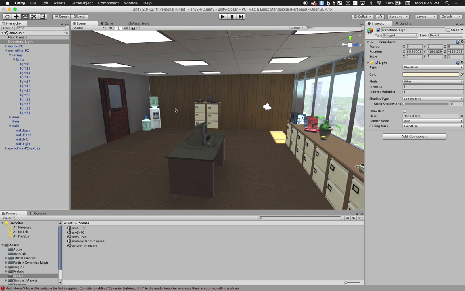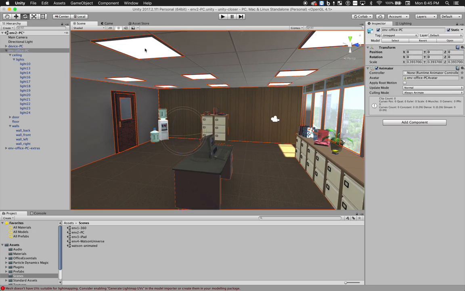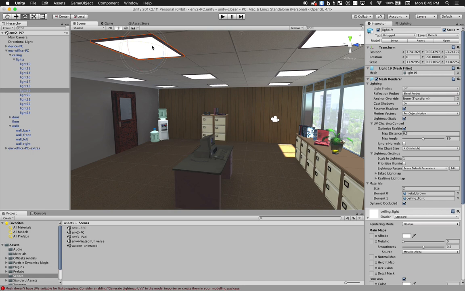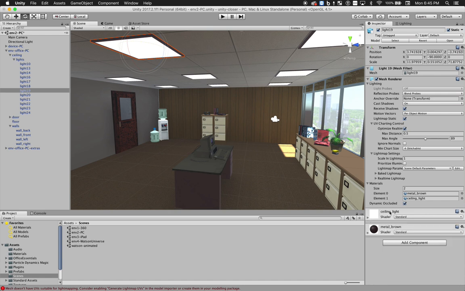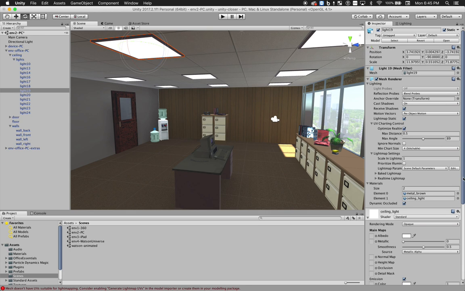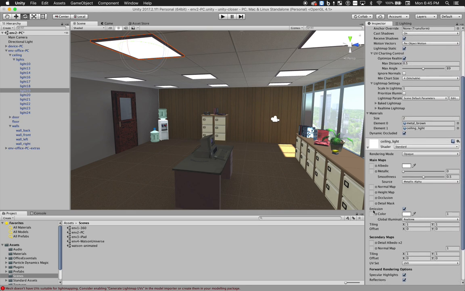Okay, so we've adjusted our directional light the way we want it. The other source of lighting in this room actually isn't coming from a real light at all. It's coming from these materials that have been applied to the lighting fixtures. So if we look at that material, it's called ceiling light here. And you'll see that it has an emissive value. So it's set to be white and its intensity is set to 1. Let's go ahead and increase that.